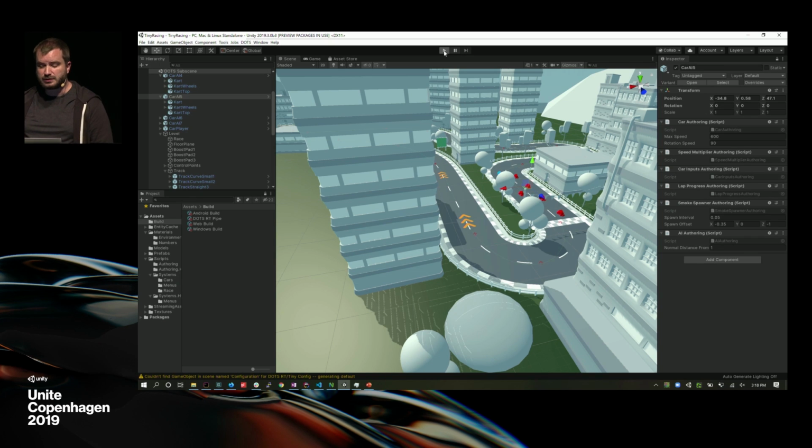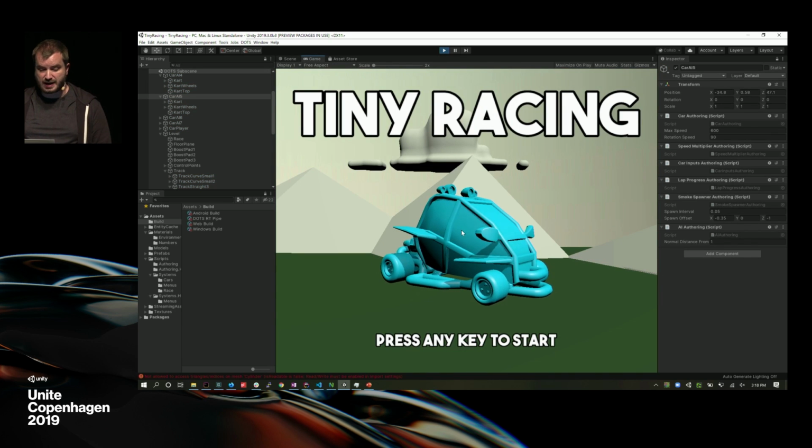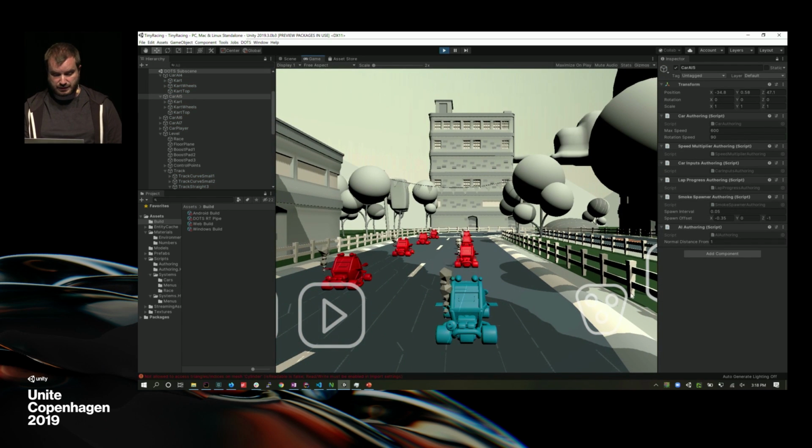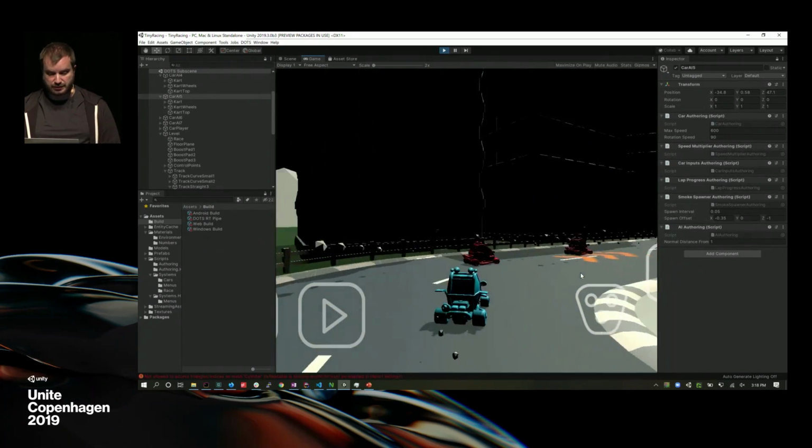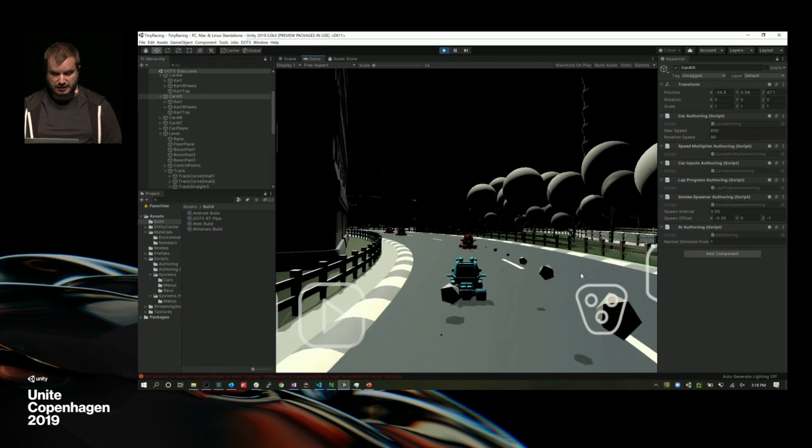We can play this in the editor. When we play this in the editor, we are actually using the conversion pipeline, and this is now going to be running using DOTS hybrid. So this is using the DOTS Hybrid Renderer to run the exact same code that we would run, whether it's in the editor or on the DOTS runtime side.